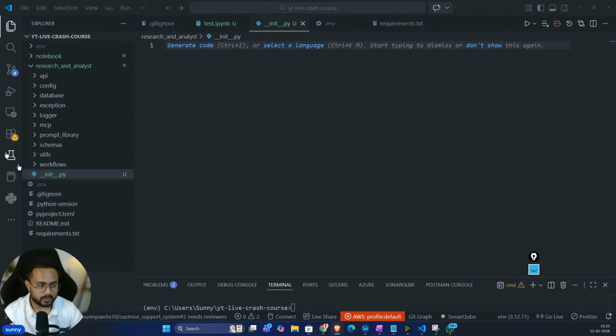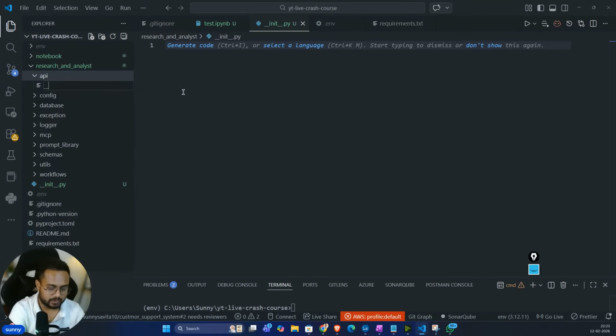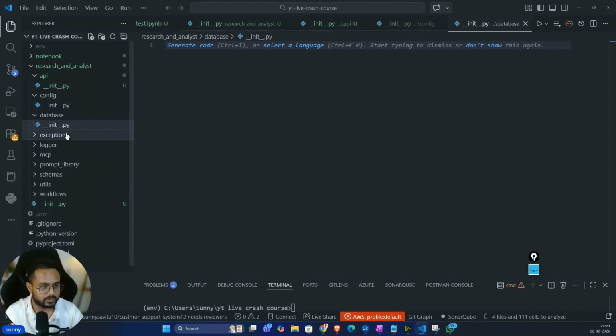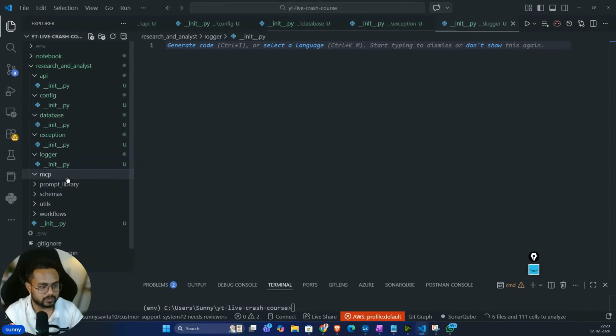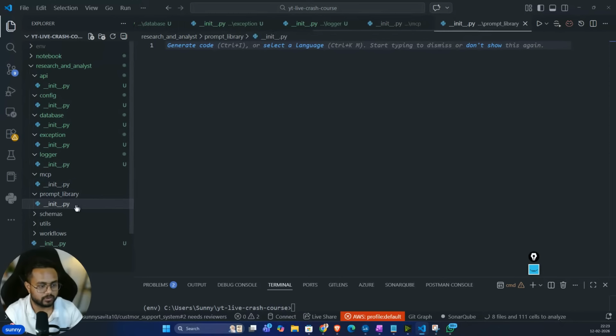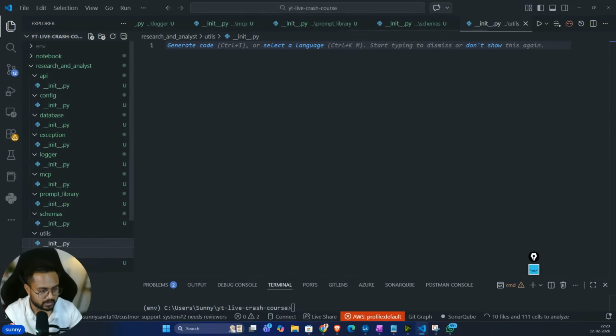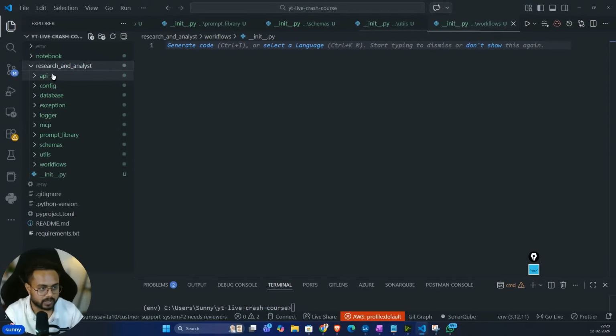Okay. So what I'm doing, guys, is defining the init file inside every folder. I can keep the .gitkeep, or else I can create an init file. What I'll do is copy it and paste it everywhere, here also, in the prompt library, in the schemas, then inside the utils and the workflow, right? So in every folder, basically, we have created a file.